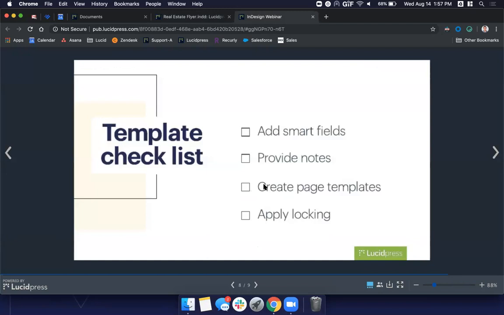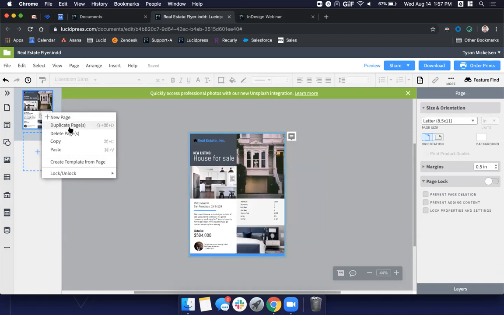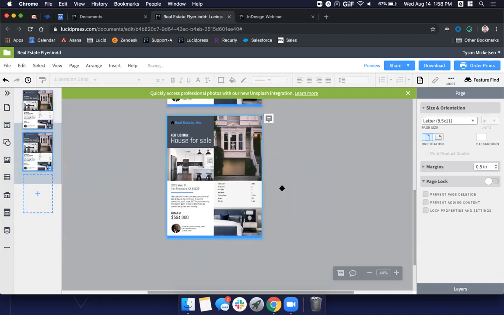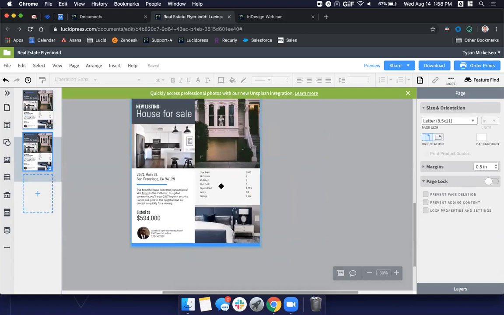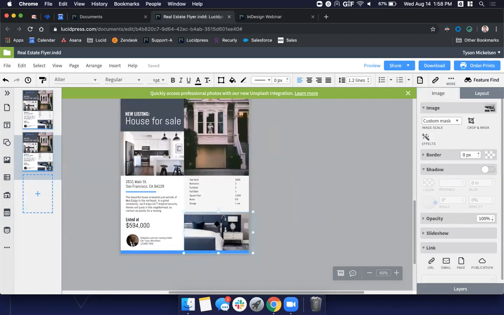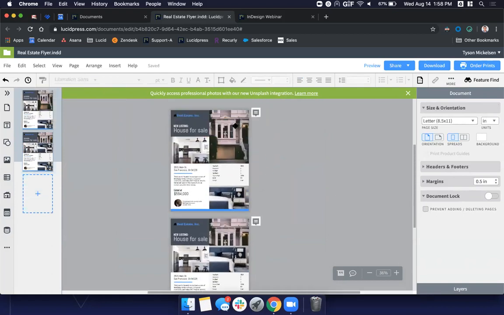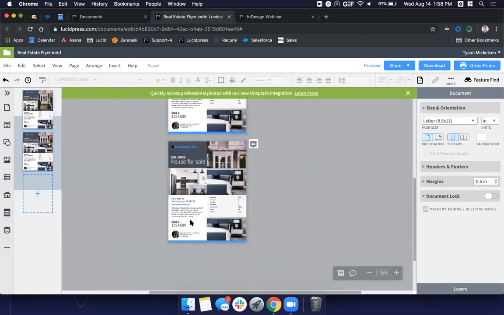From there, you can create page templates. This is also really cool, and I hope this is something that is new for a lot of you. Let's say we have different versions of our flyer. So I'm just going to duplicate this one. Let's say maybe I have a fourth image that's right here. So basically it's the same flyer, but this one has 3 images, this one has 4.